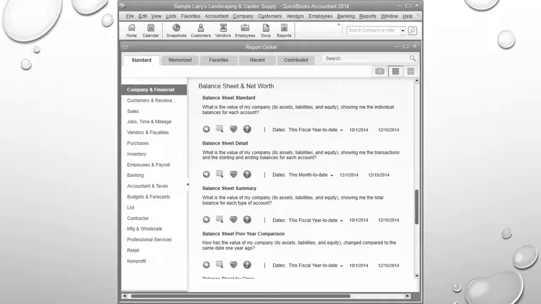To access the balance sheet report, we first need to open Larry's Landscape and Garden Supply, select the reports icon, then select the Standard tab, Company and Financial, and select the List View. The List View is located right here.